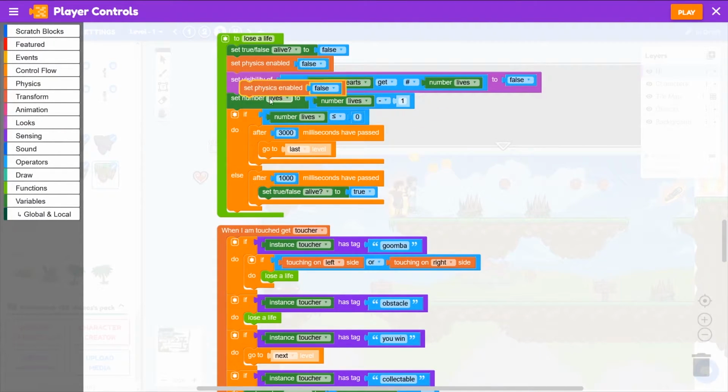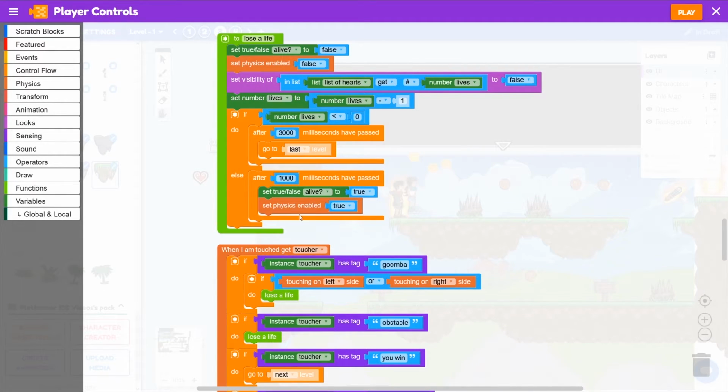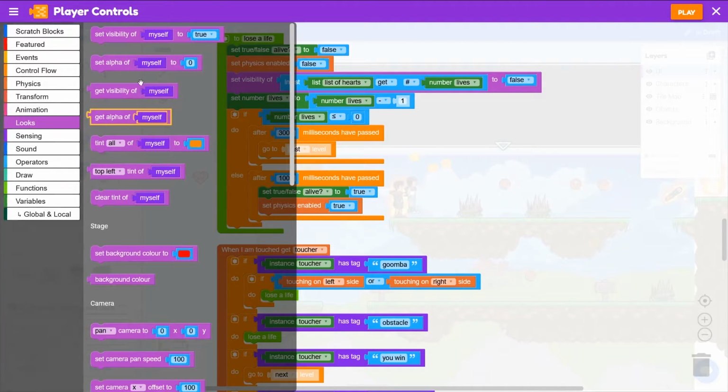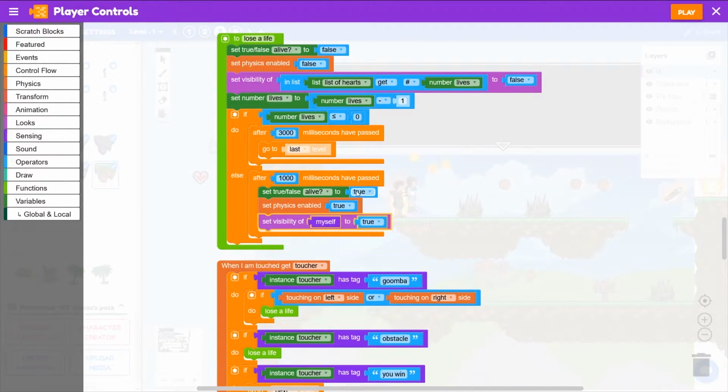and we will set physics back to being enabled, and we will set the visibility of the player to true. From looks, set visibility of myself to true.